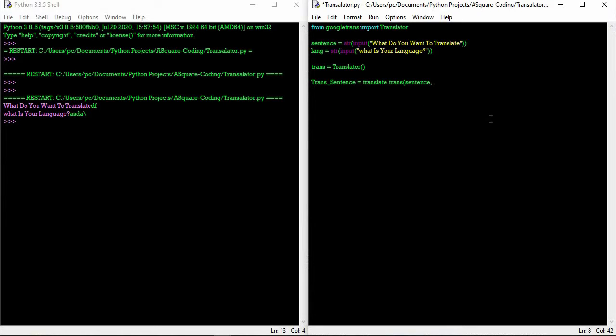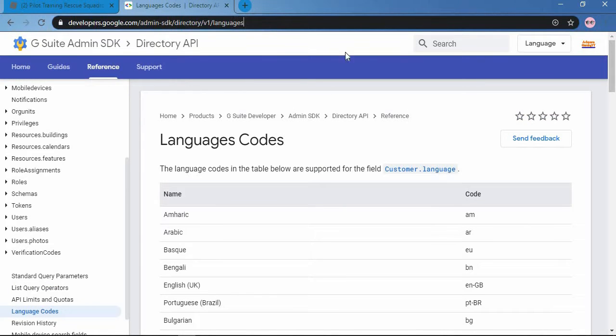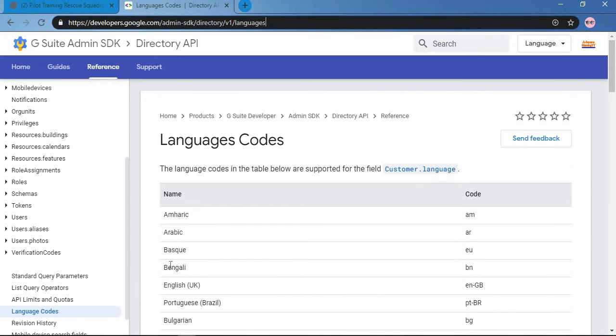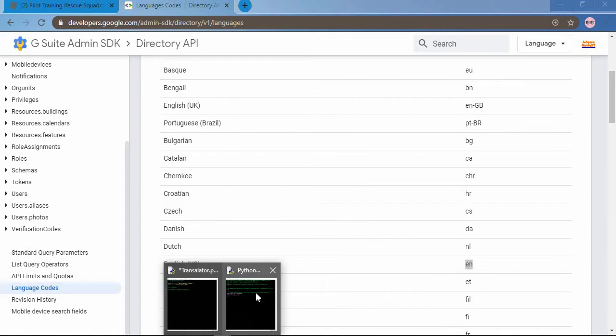Now here we need to do src equals to your language. What your language is here. If you want to get the language, let me show you how. You could go here, the link in the description. These are all the language codes here. This is the name and the code. This is UK. I need EN because EN stands for normal English. Yeah, here. I need that.